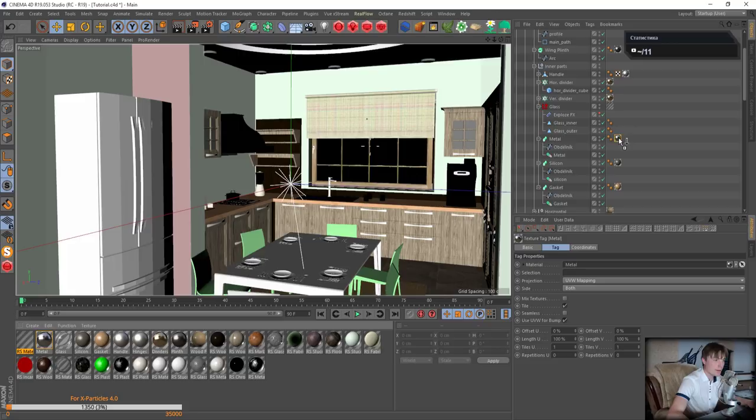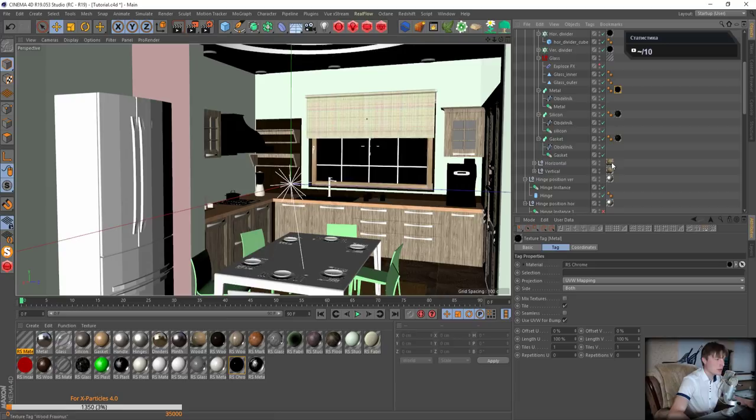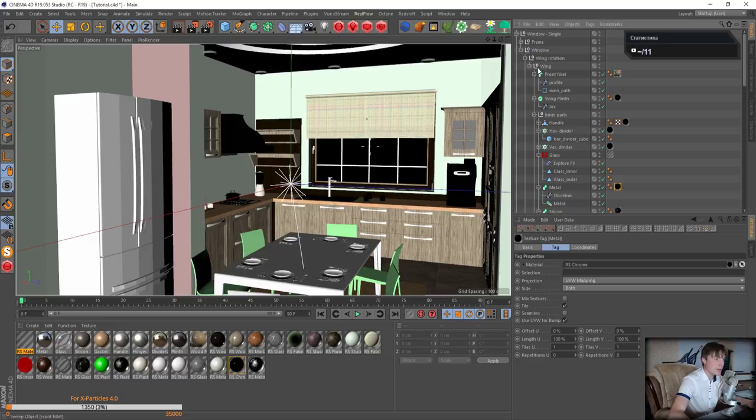Will be with chrome. Handle chrome. Pinch chrome. And this will be wood. Wood. What is this? Horizontal, vertical. I think also wood. I am not sure what this is. Yeah, here. Also wood, of course. And here also wood. Okay, very nice.